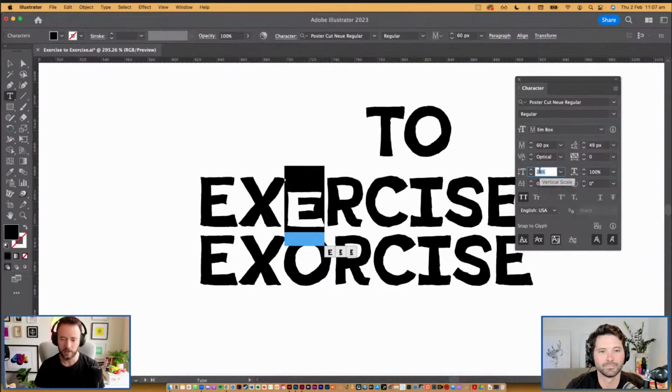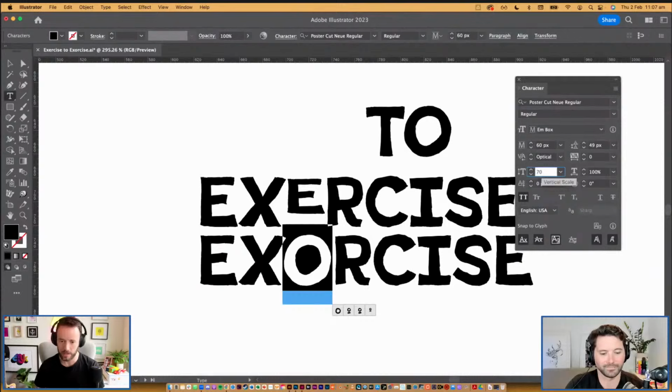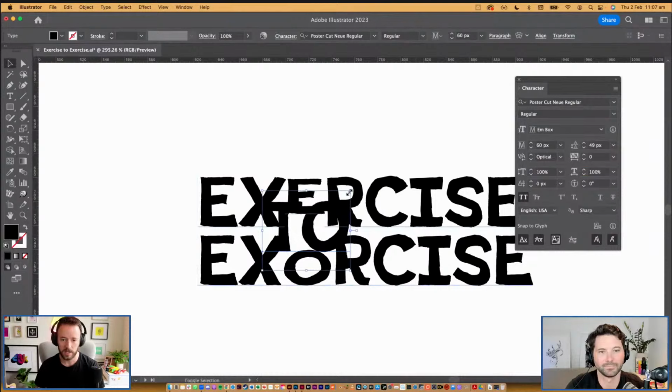We could probably do this a little bit better afterwards by outlining this, but I'm just going to use the little squash tool on the baseline shift and move that one to the top. We're going to do the same percentage squish on zero, and that one will go to the bottom. And let's just see if our two fits nicely in here. I think that'll be quite a cool way to treat this type.